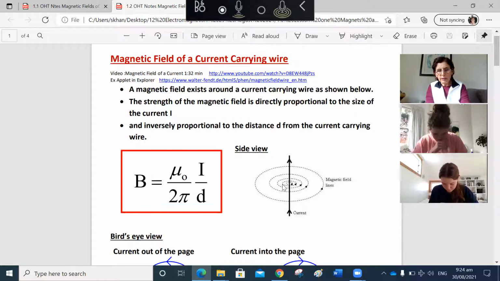This magnetic field is directly proportional to the current. So if the current in the wire is stronger, the magnetic field will be larger. But magnetic field is inversely proportional to the distance. So somewhere over here, the magnetic field will be weaker compared to near the wire, where the magnetic field will be stronger. And this is a constant. That value will be given in your booklet, and pi is also a constant. So it's directly proportional to current and inversely proportional to the distance.